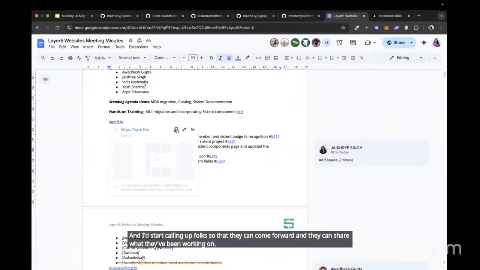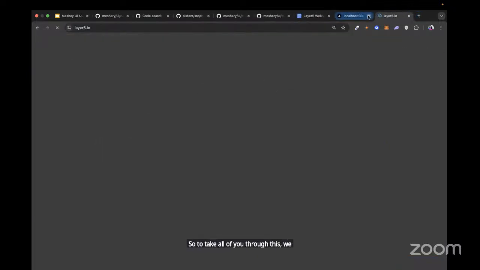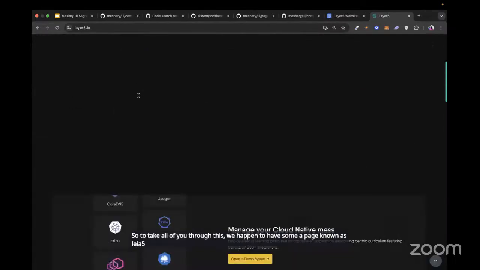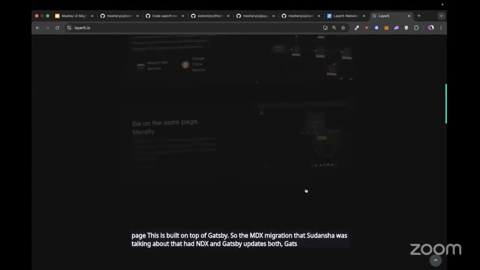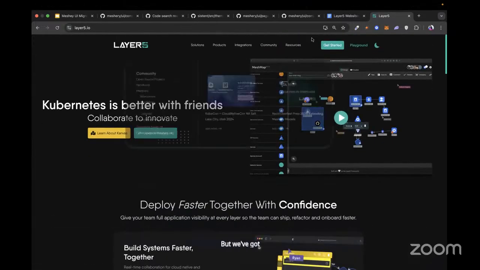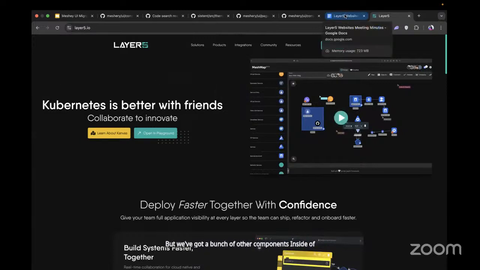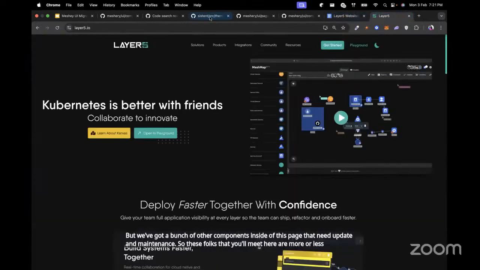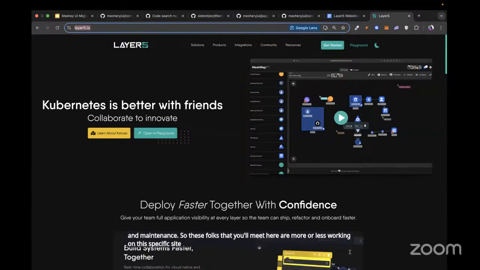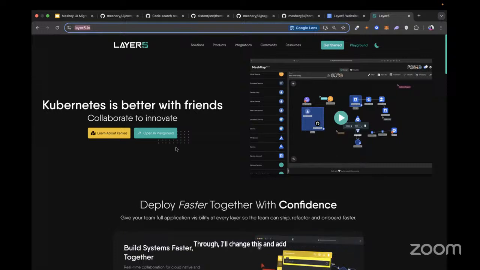So to take all of you through this, we happen to have a page known as layer5.io. This gives you a general overview, or most of you must have visited this page. This is built on top of Gatsby. So the MDX migration that Sudhanshu was talking about had MDX and Gatsby updates both. Gatsby is successfully on a new version, but we've got a bunch of other components inside of this page that need update and maintenance. So these folks that you'll meet here are more or less working on this specific site, whose link I'll add in the chat box.